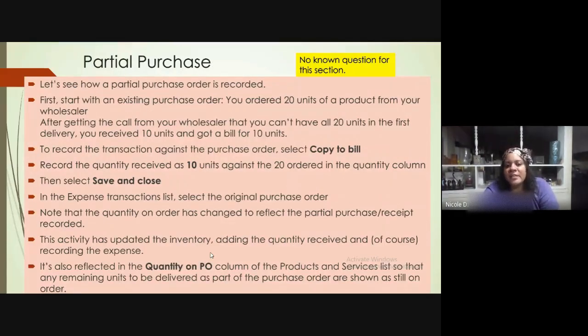Partial orders. I'm covering this because it is part of your training method, and I haven't come across any questions. Nobody shared any questions with me on this, but I still want to make sure I cover it in case there are any questions out there, or if they add any questions to the test on this topic. So let's see how a partial purchase is recorded.